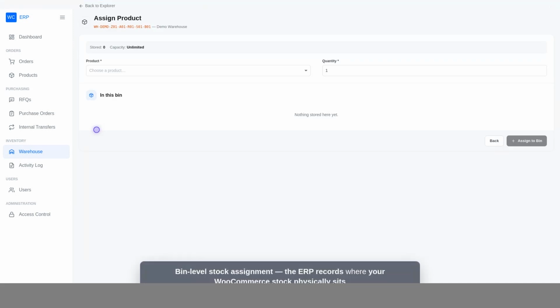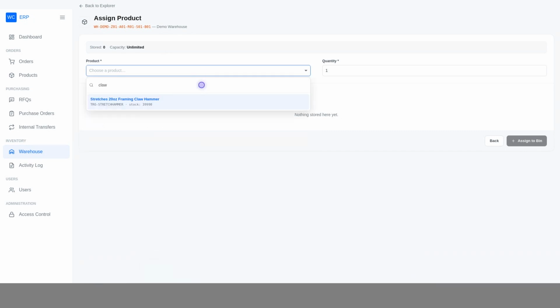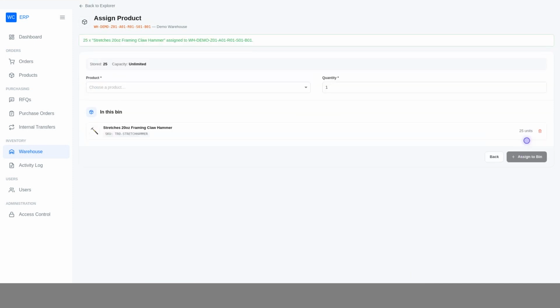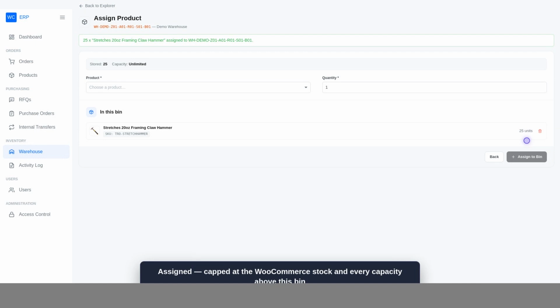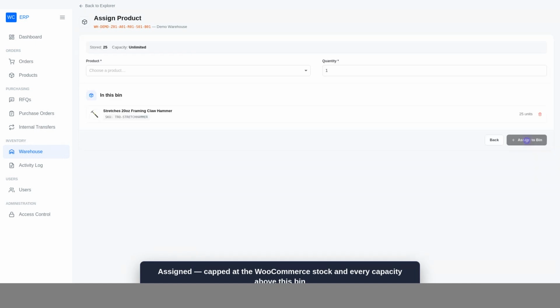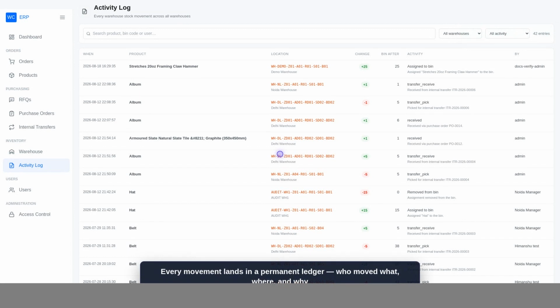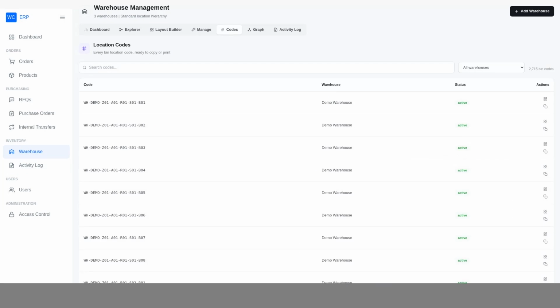This is stock assignment. We're telling the system exactly where our WooCommerce stock sits, physically. Pick a product, 25 units, and assign. That's it. And notice, it will never let you assign more than you actually have, or more than a bin can hold. Every single movement lands in this activity log. Who moved what, where, and why?